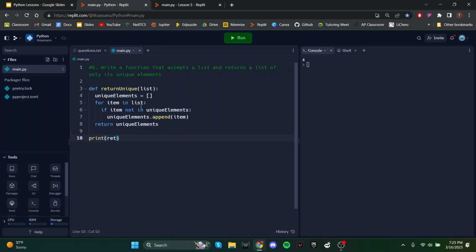So let's call print return unique, and I'll put in some repeated elements and some non-repeated elements, and let's see what happens. So you get each element only once, even though there are duplicates in here.